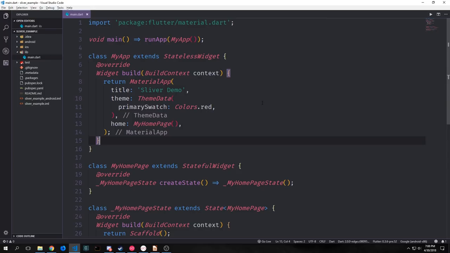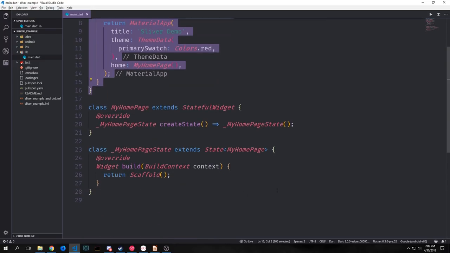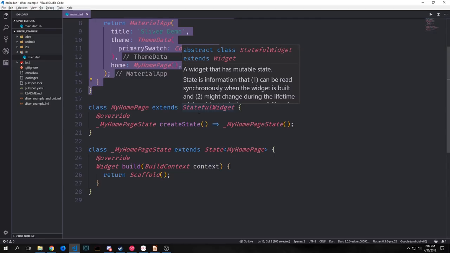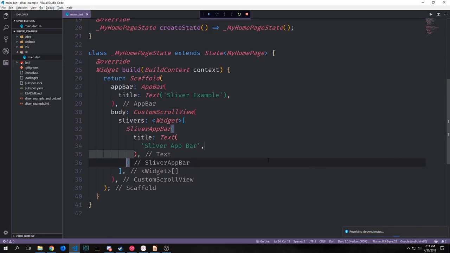All right, so now let's start coding here. Let's talk about the boilerplate real quick. We have a basic material application as our root widget, and then we have a stateful widget which builds out an empty scaffold. Inside of our scaffold, I'll create an app bar, and then inside of the body, we'll create what's called a custom scroll view. You can see here that the custom scroll view uses a property called slivers to build out its actual body. In essence, the custom scroll view widget is just a bunch of sliver widgets tied together to create a scrolling widget. The first sliver widget that we'll look at is the sliver app bar.